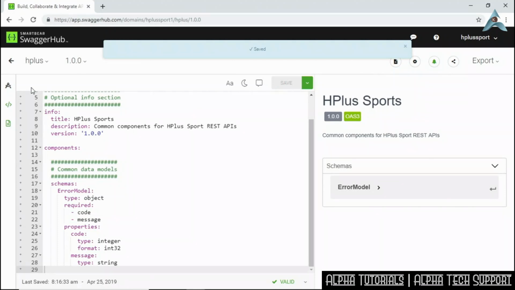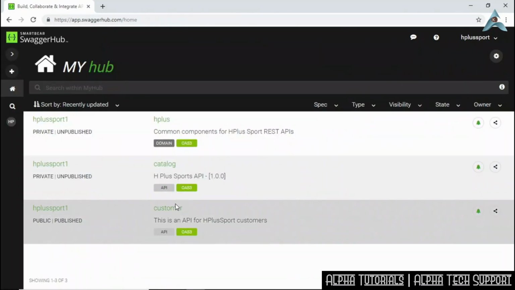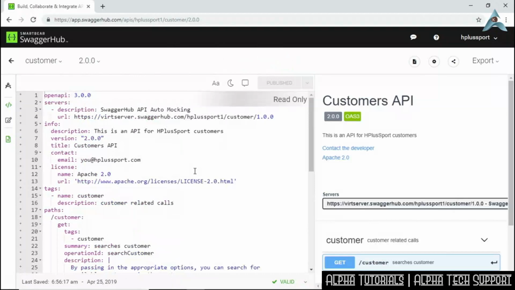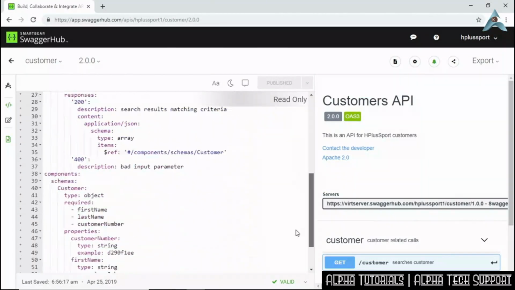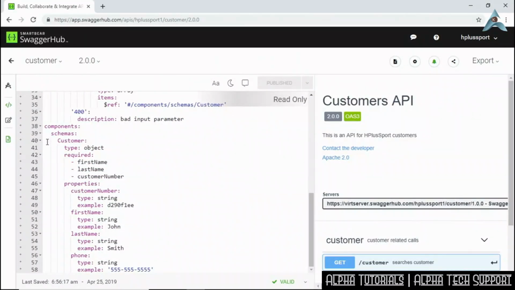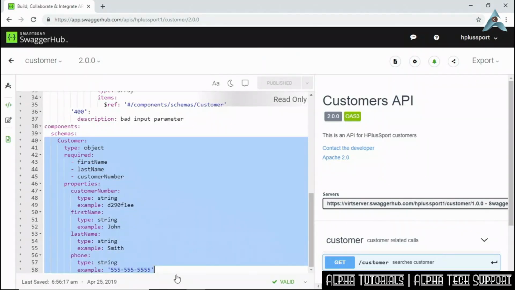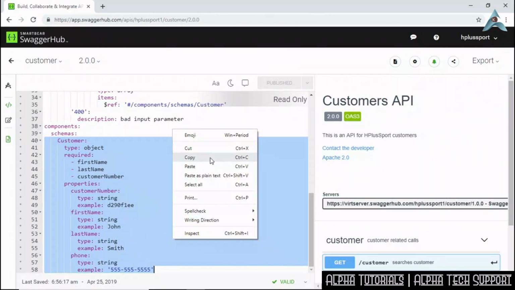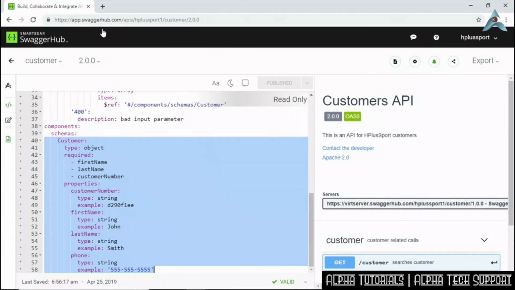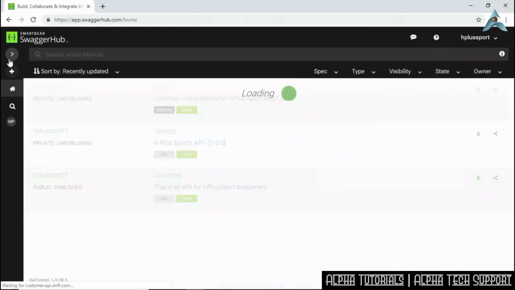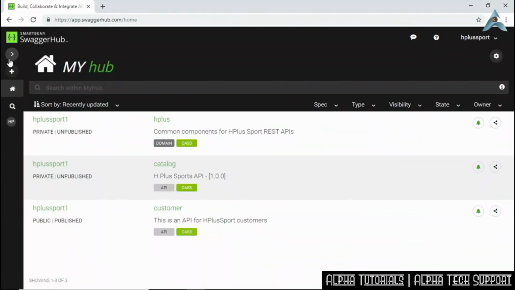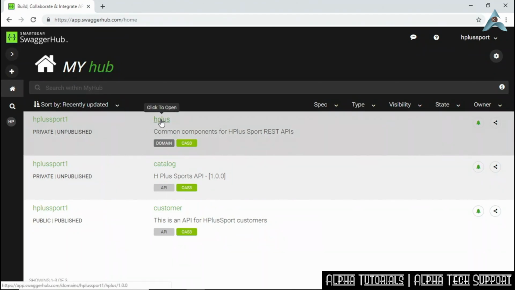And now within MyHub, I'm going to navigate into our customer API because we'd like to be able to reuse our customer schema across multiple API definitions within the organization. So I'll just go ahead and copy that, and then we can navigate back to MyHub and into our H plus domain.